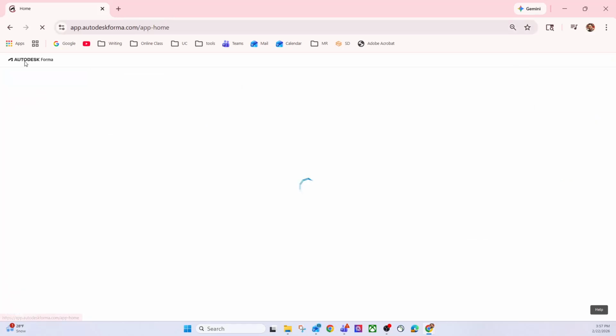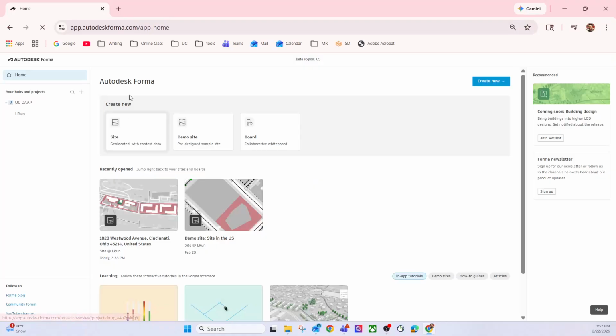The first time you log into Forma, you most likely will see an interface similar to this one. On the left, you have your hub. I'm not really sure about the free student user account. Since I'm an educator, I have maybe slightly different resources available to me. By default, you should have a hub. I have this hub set up by default a long time ago. It's called UC DAP. If you don't have this, let me know.